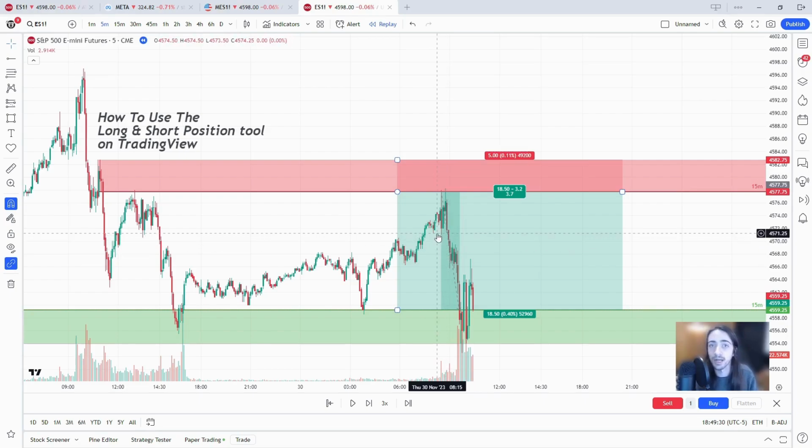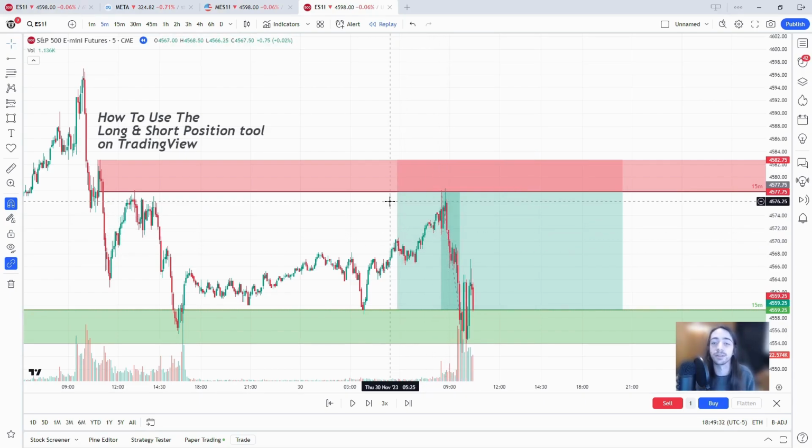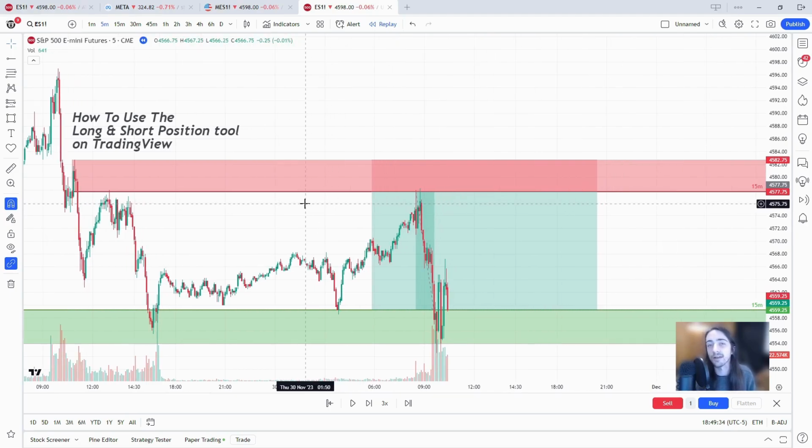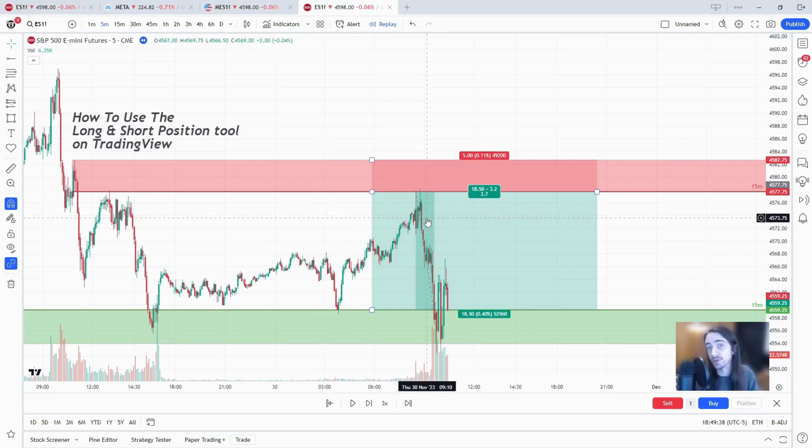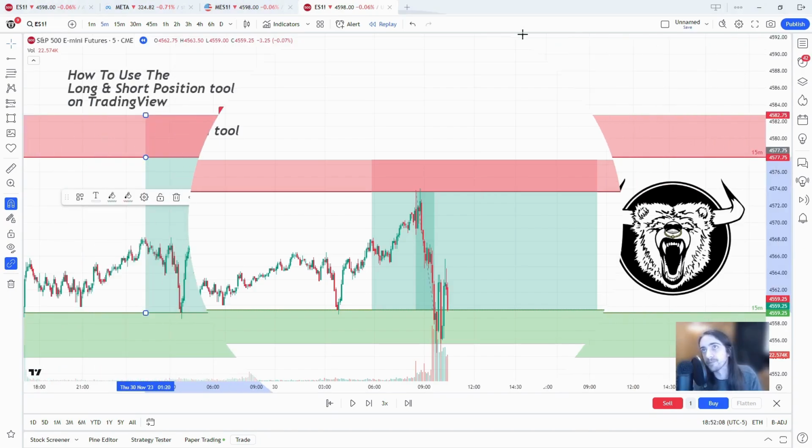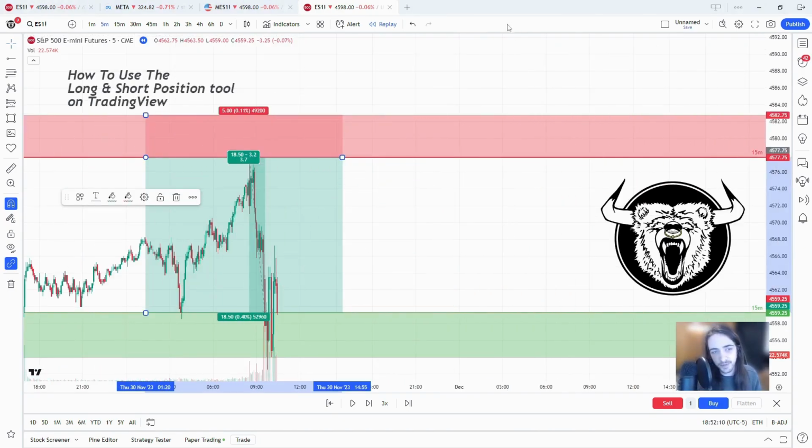So in this next section, I'm going to be covering the settings of these tools and how to really modify them and use them to your benefit so you can really use them in your trading. So let's check it out. Alright guys, as for the settings on the TradingView long position and short position tool, what we're going to do is click the tool itself.